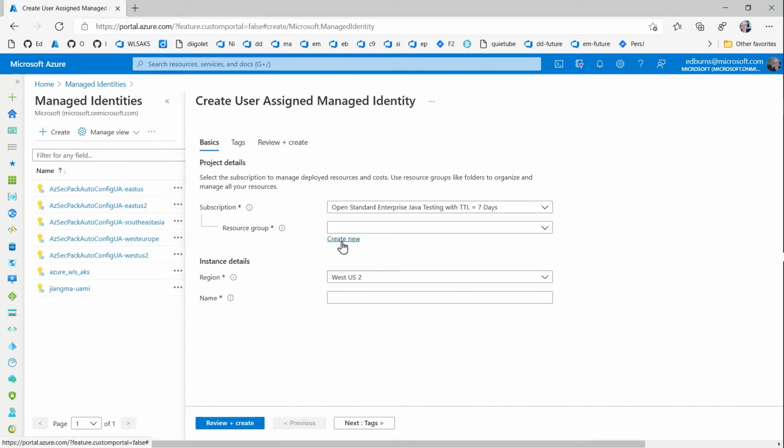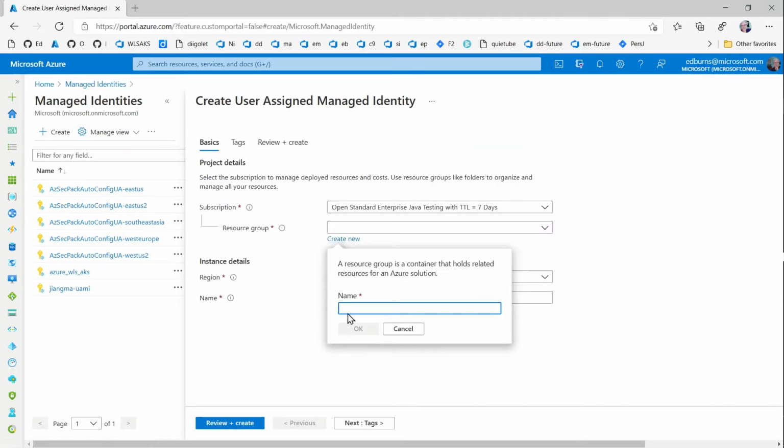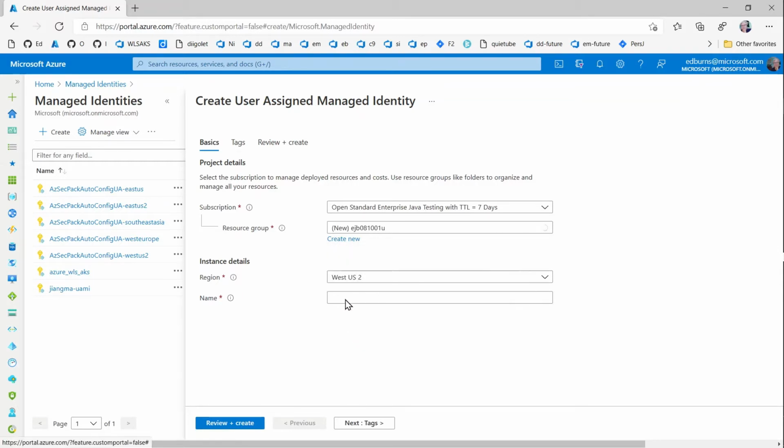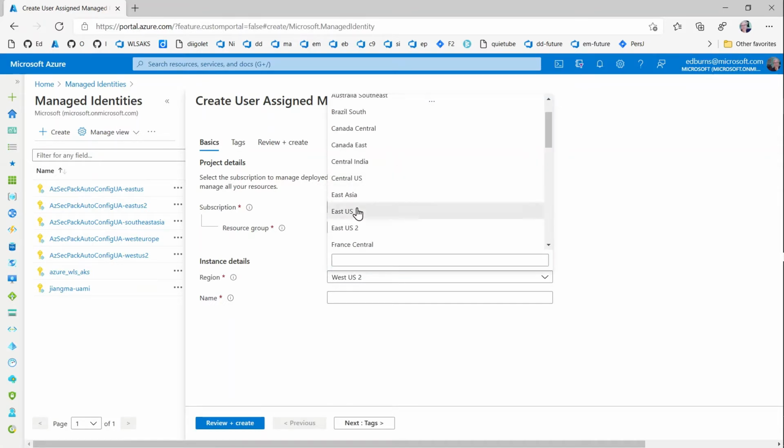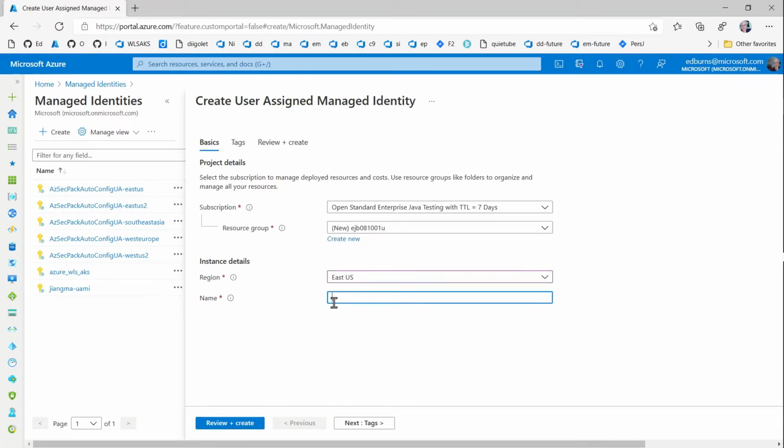I will create a new resource group to hold the user-assigned managed identity. And I will choose a region, East US, and I will use the same name as the resource group for convenience. Create.